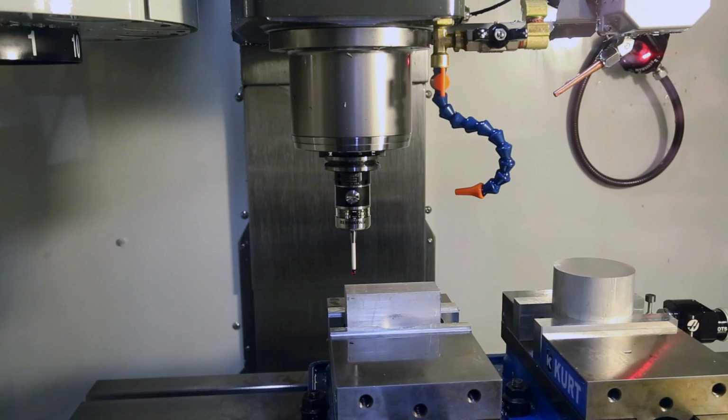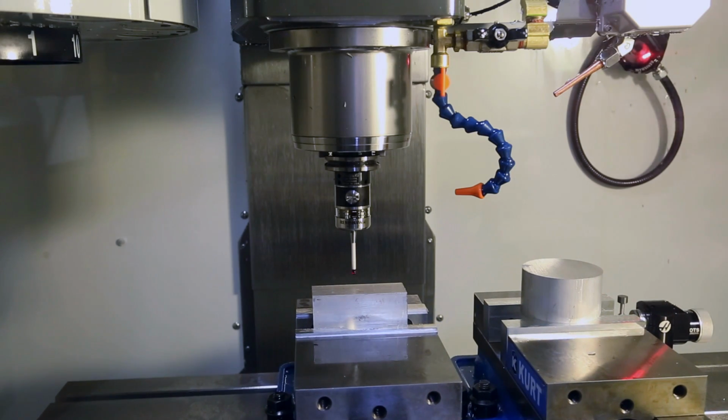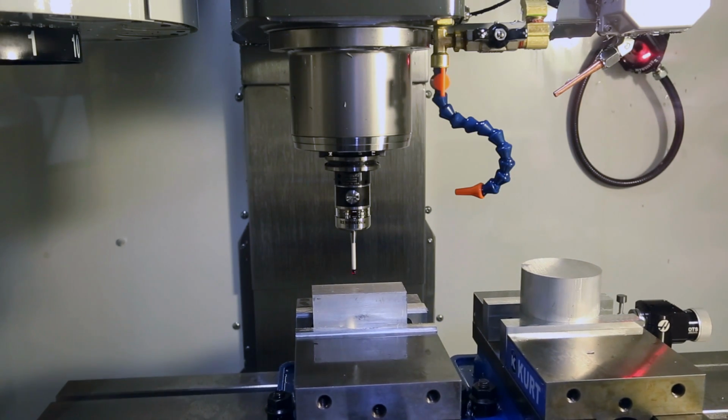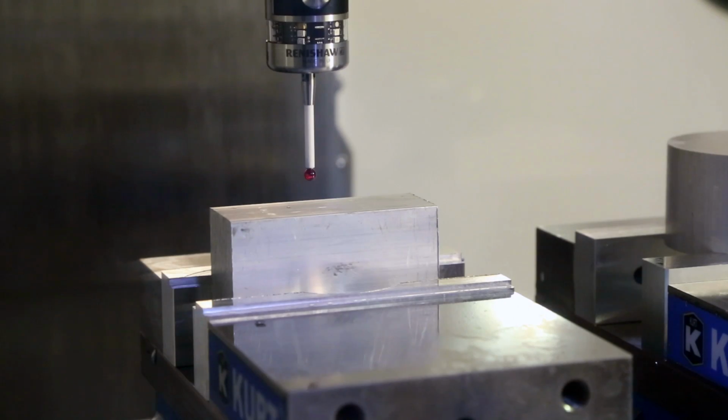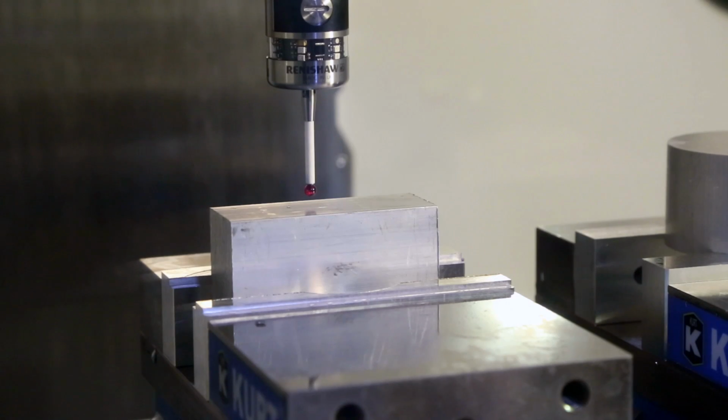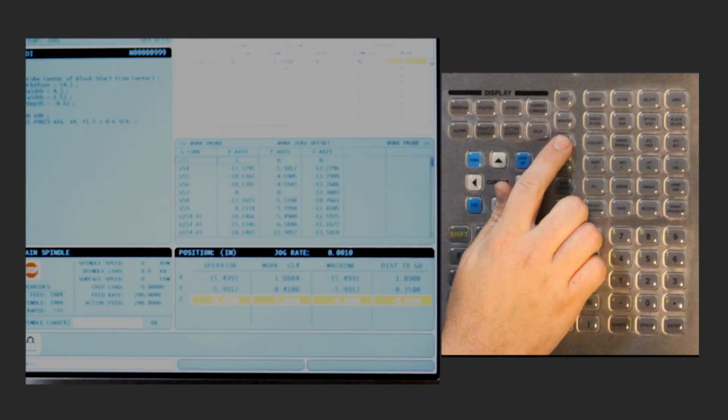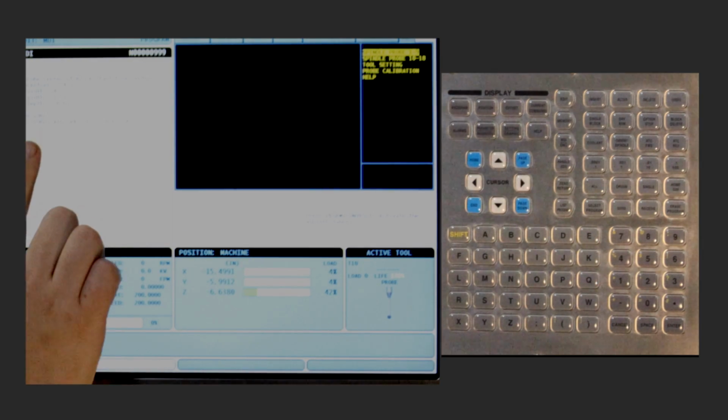Before running the probing routine, let's jog into position. We'll move the Z-axis so the probe stylus is about 0.4 inches above the stock material surface. We'll double-check our probing parameters and run the routine.